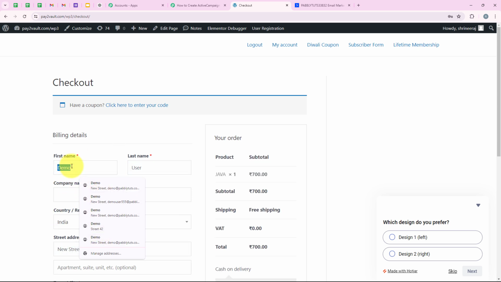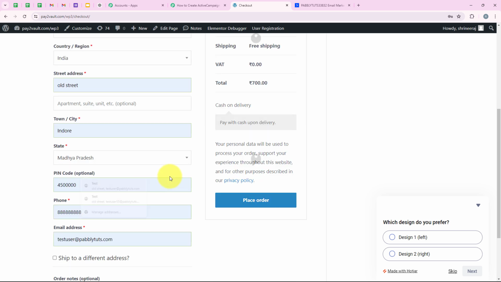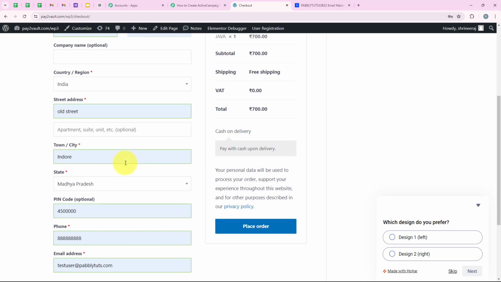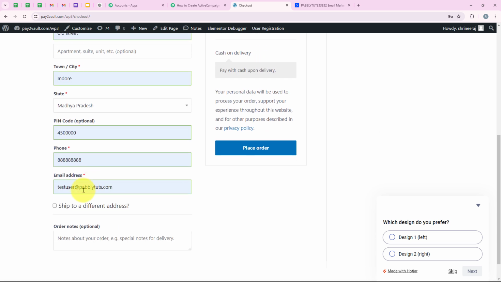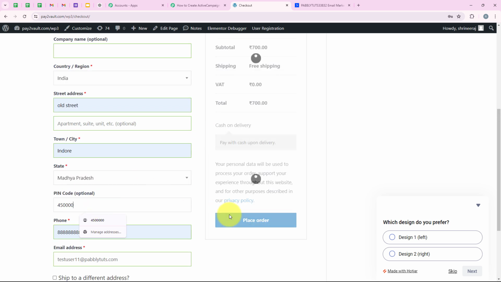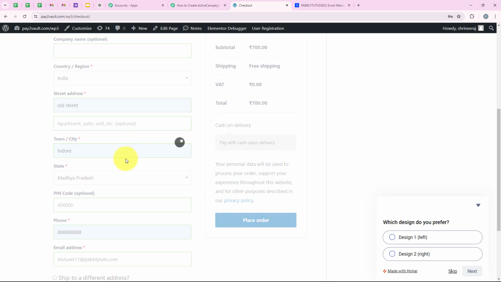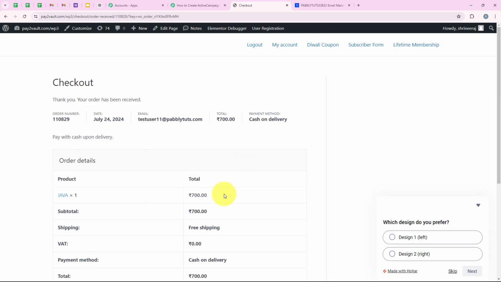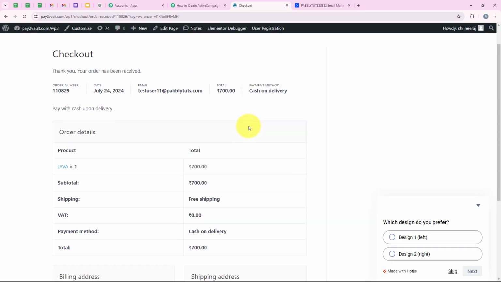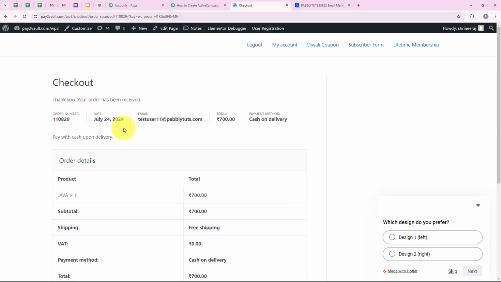So I'm going to enter test right over here, and then for the last name, we are going to keep it as user only, and this as the rest of the details. And for the email, I'm going to keep it as testuser11@pabblytudes.com, and then we are going to click on place order again. And as soon as we click on place order, you can see that we have successfully completed this order with the new details, which is this. And now this means that we have successfully done the test submission.